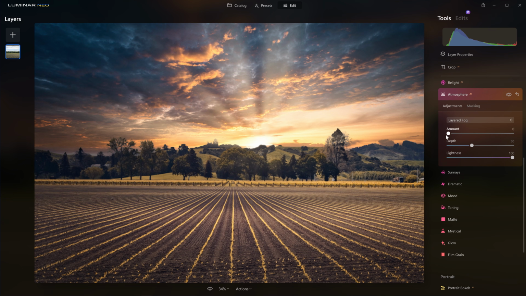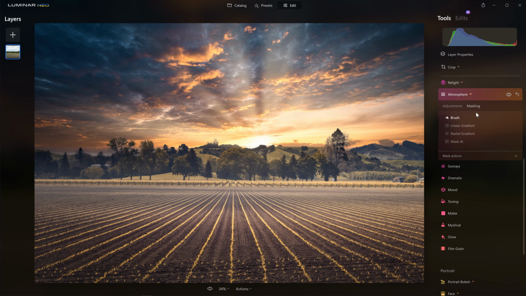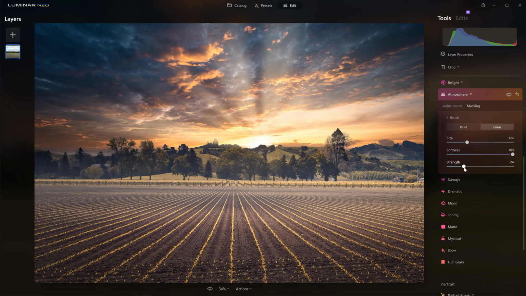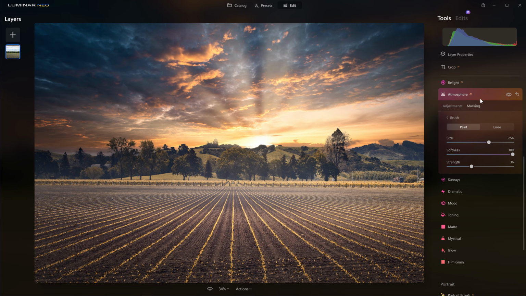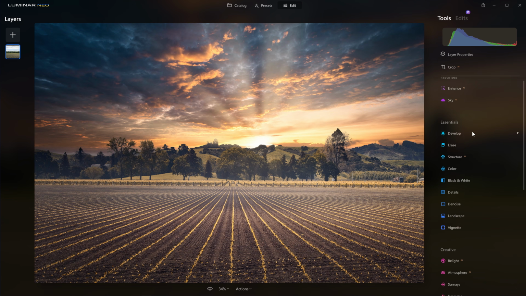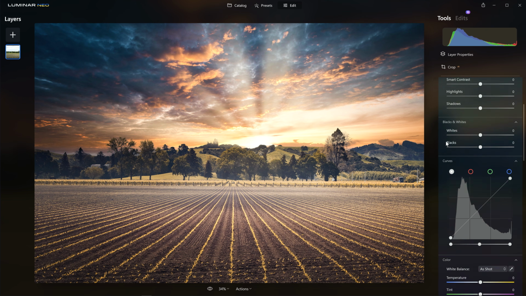Look, now let's just come into the amount slider and just introduce just a little bit of this. We can grab the mask again and just erase it from the areas we don't want it. I feel like the foreground overall may be a little bright still, so let's come back up to the develop section and we'll grab our curve again.